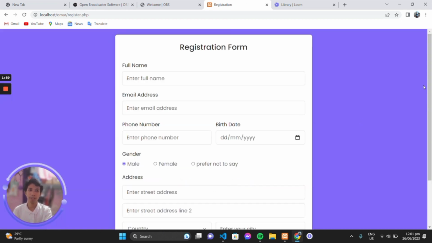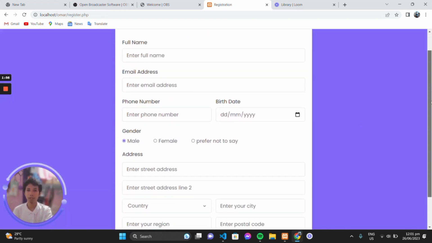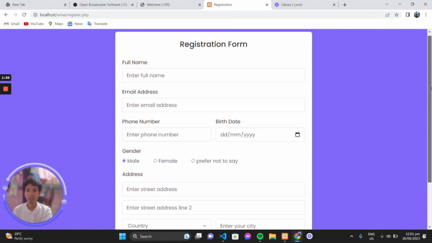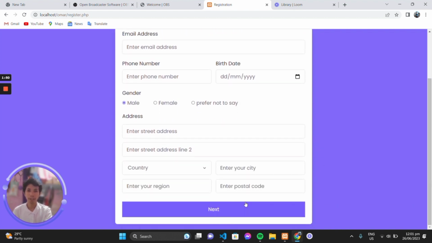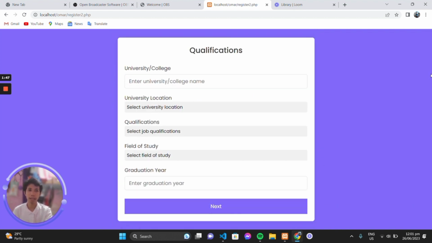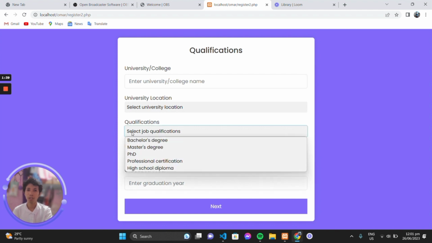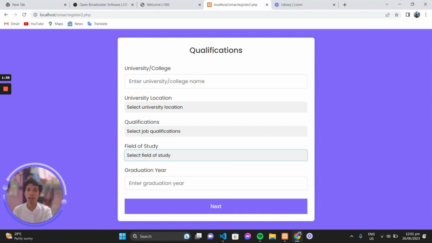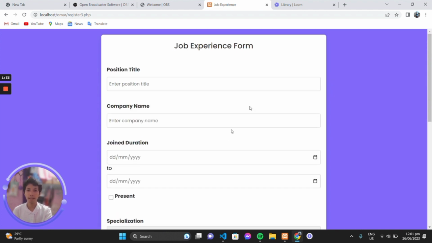First, we can see here the registration form of the applicants: full name, email address, the usual registration form. After filling in the forms, let's go to the next. Next is the qualifications. As you can see, qualifications: university or college, locations, and also job qualifications, field of study, and location here. Next is the job experience form. If you have job experience, you can put it here, but if you don't have, you can proceed, right?